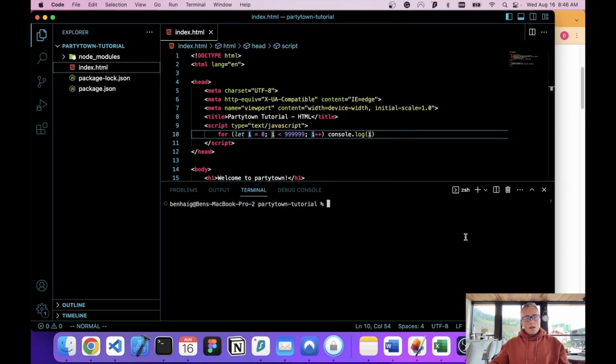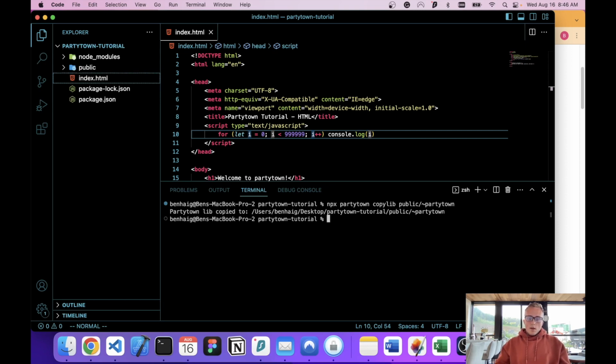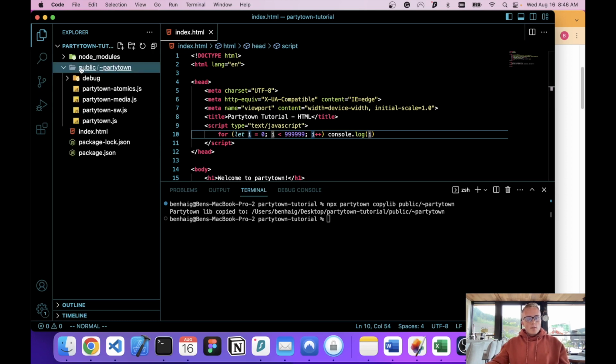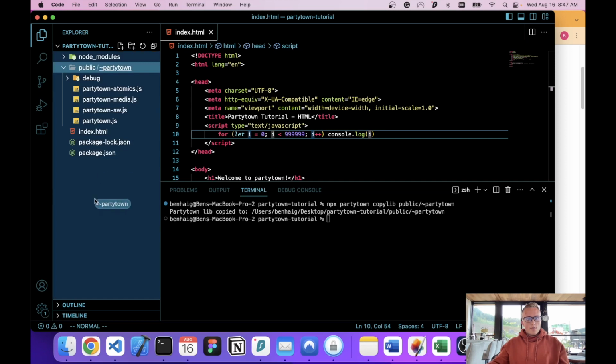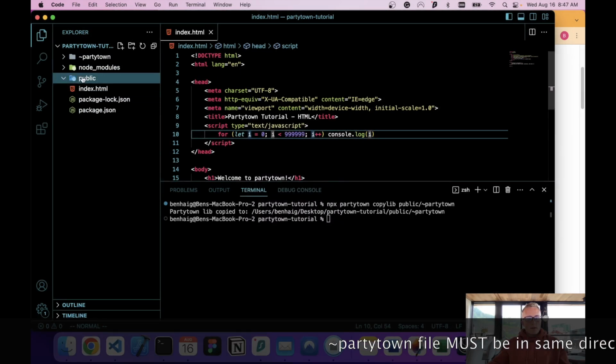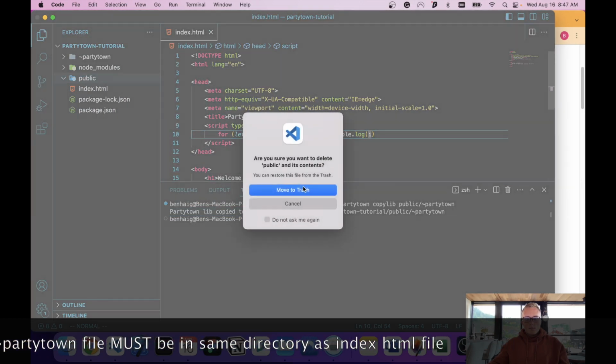The next thing I'm going to do is run an npx command in order to copy the necessary files that we're going to need into a public directory. So that command's going to look like this: npx partytown copy lib public ~partytown. And now you will see that will give us a public directory with all of these files in it. However, in this tutorial, we're not going to use a public directory and put our index.html in there. So we're just going to take the partytown folder right out and move it into the base directory, and I'm just going to delete that public folder.